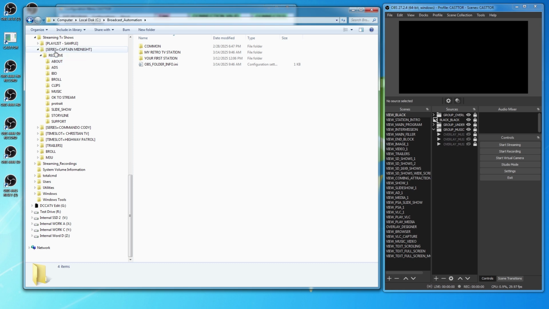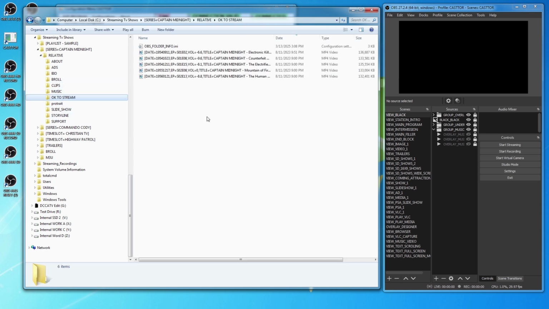And the relative folder has a number of entries, including OK to stream. And OK to stream always has your MP4s or your MP3s or whatever you want. You can add folders to this, add data that you want, and as long as you duplicate it among any other series, works out just fine.